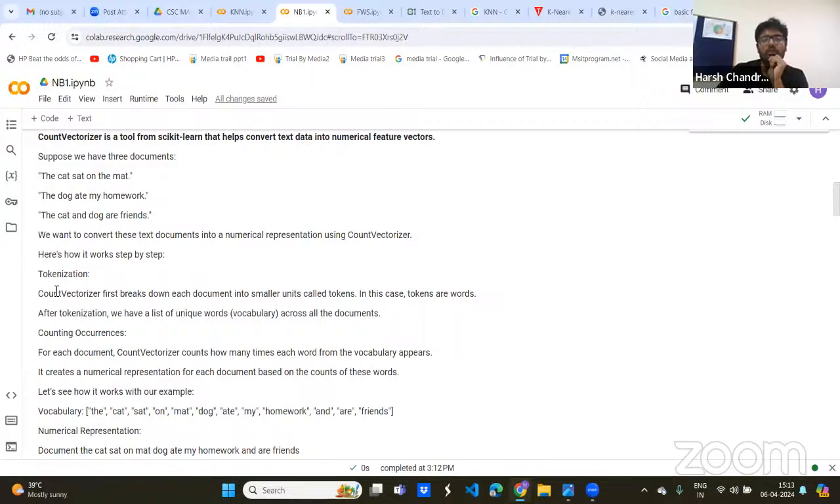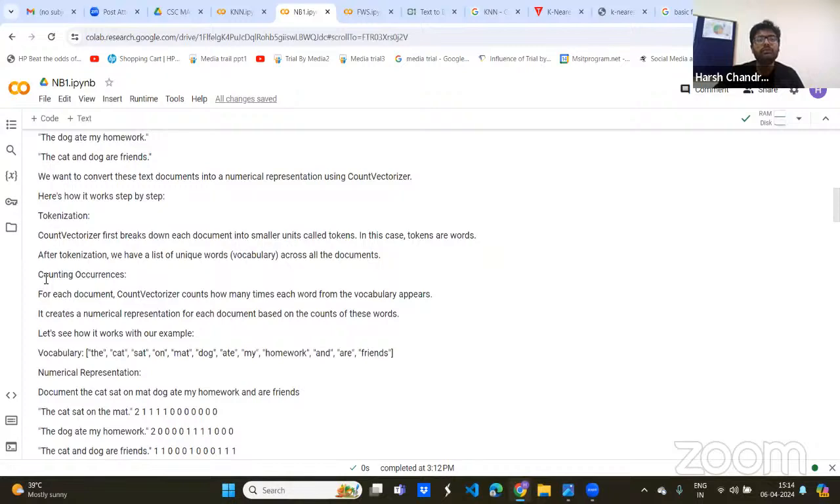Count vectorizer first breaks down each document into smaller units called tokens. In this case, tokens are nothing but words. The cat sat on the mat, so all these words are tokens. After tokenization, we have a list of unique words across all the documents, that is the vocabulary. So I know that we have "the" two times, and "cat" one time, "sat" one time. After this, we will see the counting of occurrences.